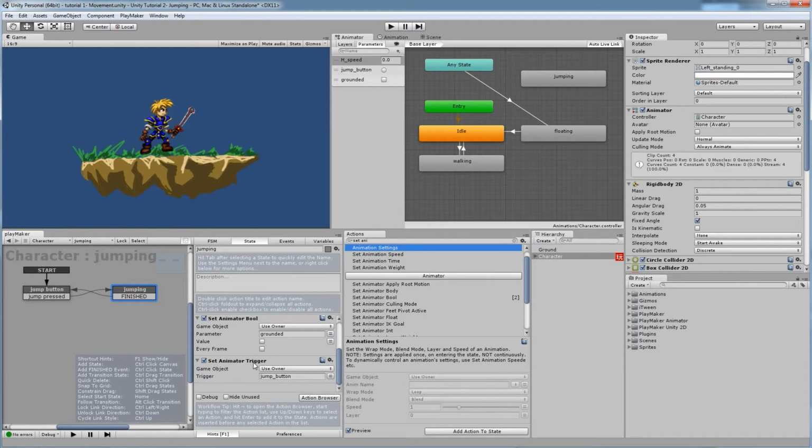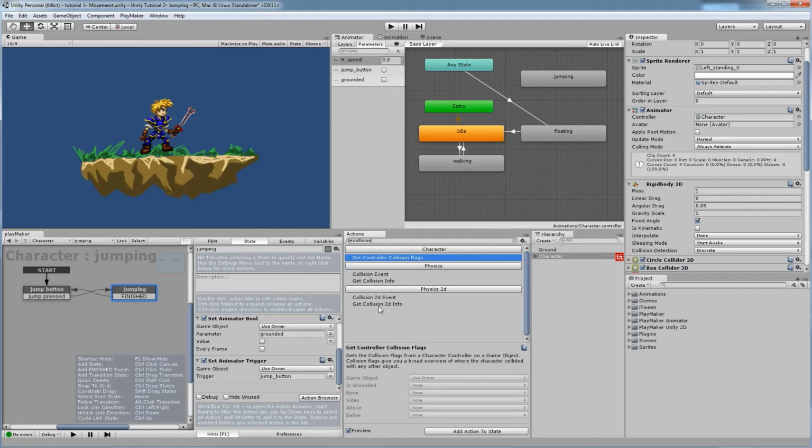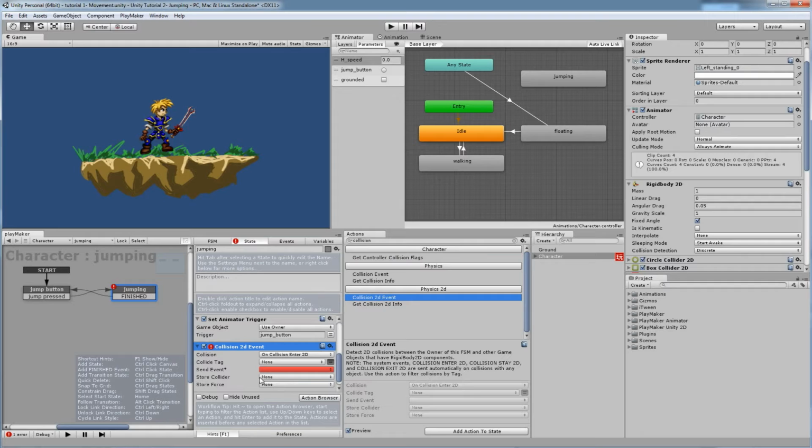We also need to add a collision event. So it's basically accelerating him into the air, but we don't have a reason for him to go back. So we need to add one more thing. Action browser, we're going to detect when he hits the ground before it sends him back. So collision 2D event, drop this, I'll put this on the bottom.